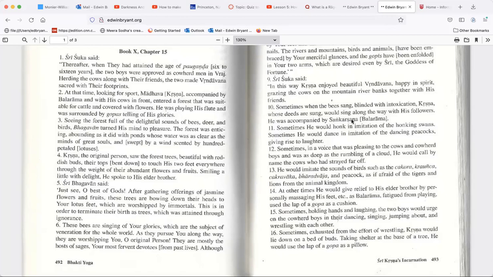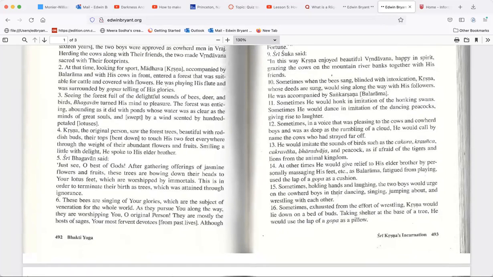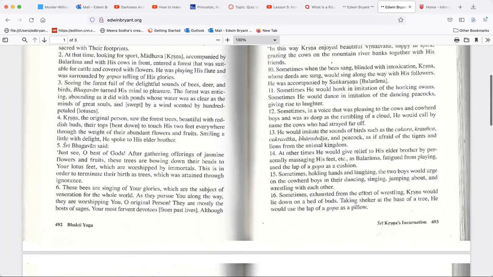He was accompanied by his brother. Sometimes he would honk in imitation of the honking swans. Sometimes he would dance in imitation of the dancing peacocks, giving rise to laughter. Right? He's only 6. So, kids like to imitate animals. Sometimes in a voice that was pleasing to the cows and cowherd boys and was as deep as the rumbling of a cloud, he would call by name the cows who had strayed far off.